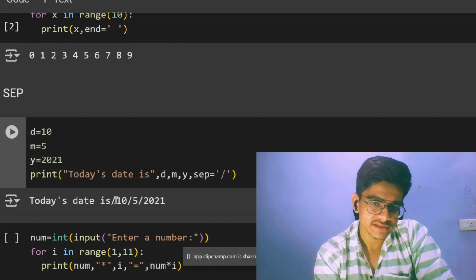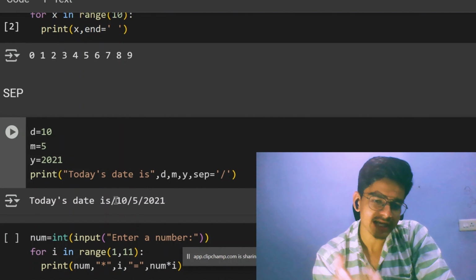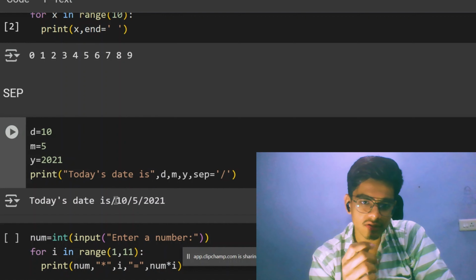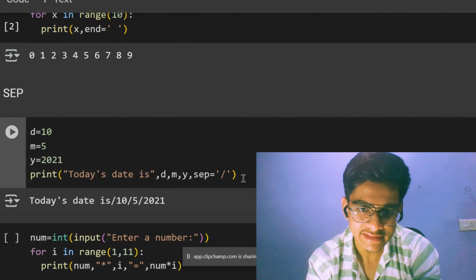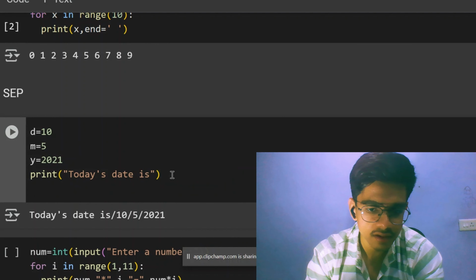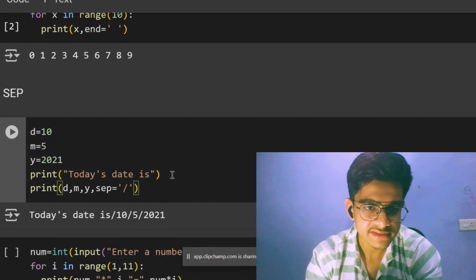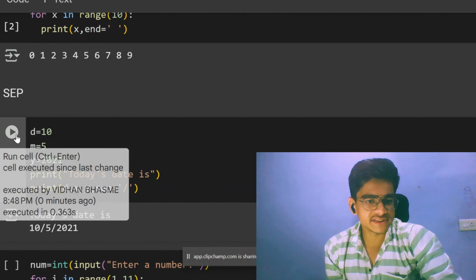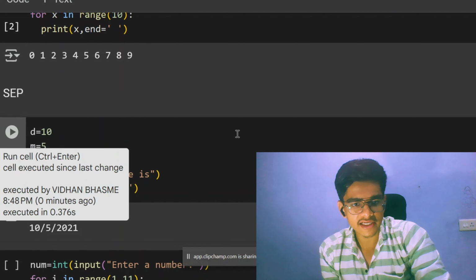This is not looking good, as the slash must be only between 10 and 5 and 5 and 2021. So I can solve this problem by writing this thing. Wait a minute. I'll just cut down from here. I will write this thing here. Okay, now I can see today's date is 10 slash 5 slash 2021.